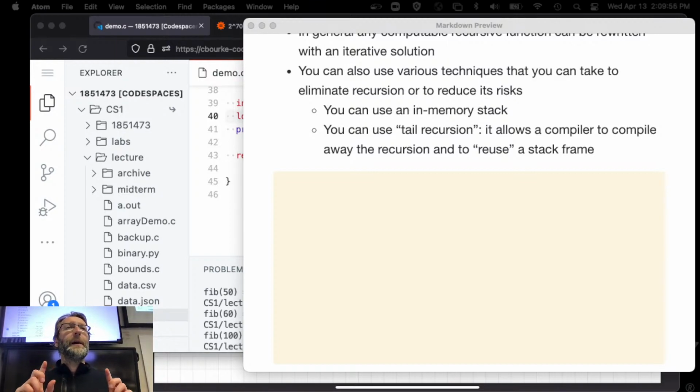And if a compiler can see that there are no local variables that need to be in the stack frame, and you're not using anything in the stack frame beyond the immediate value, it can go ahead and compile all of that away for you. And you end up reusing the same stack frame over and over and over again. Again, it's a compiler optimization. So whether or not you rely on that, you're crossing your fingers and hoping that your compiler supports that.